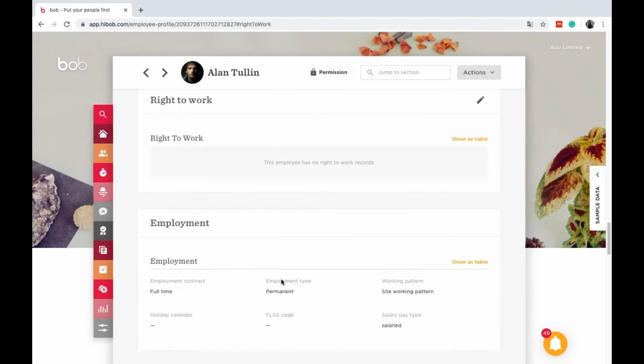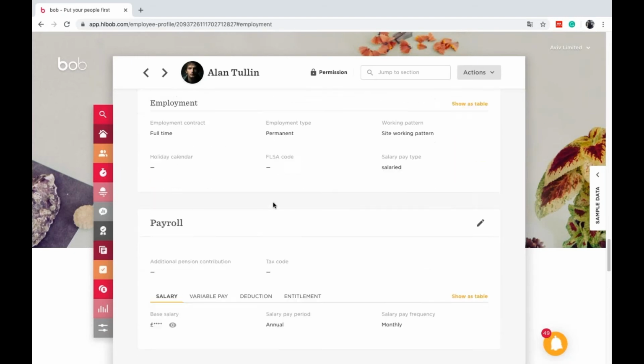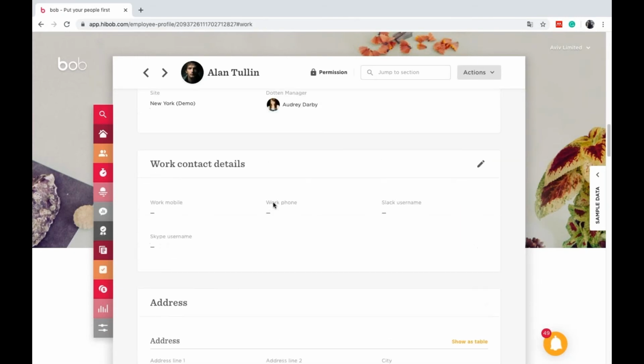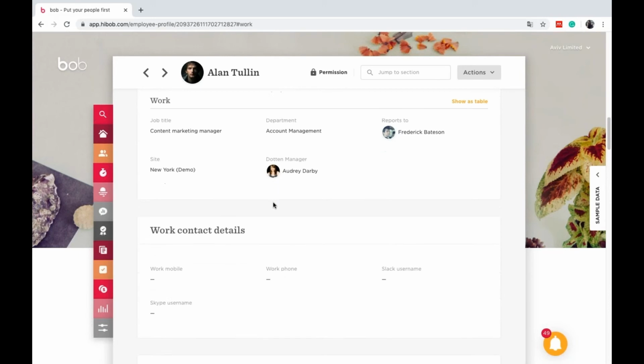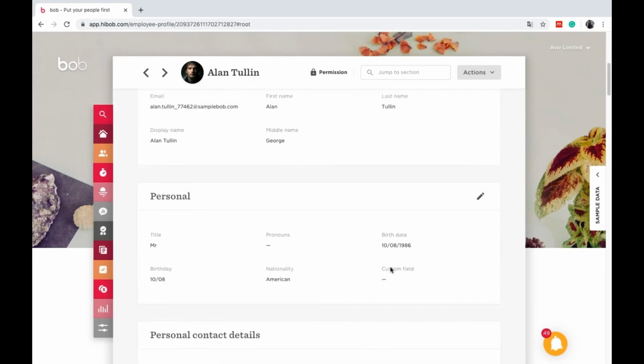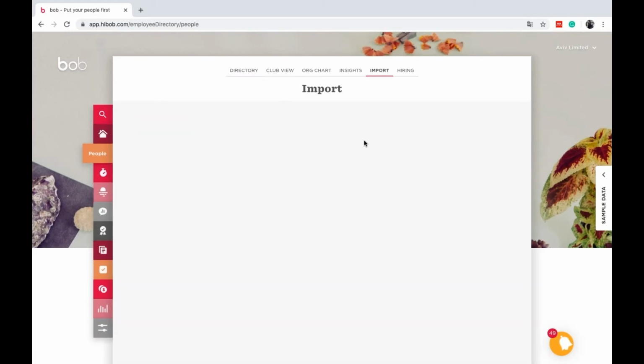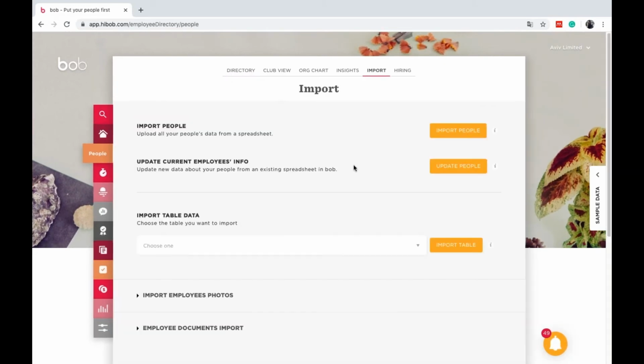So all of these you can add to one template and upload all at the same time using the Update People option. You can also import information to any custom fields you've created in Bob in the same way. Just make sure the spreadsheet that you're using has a column named the same name as what you've called your custom field in Bob. As you can see here, we've got one as an example called custom field. So let's just jump back to the imports section in Bob, and we'll talk you through the update table.